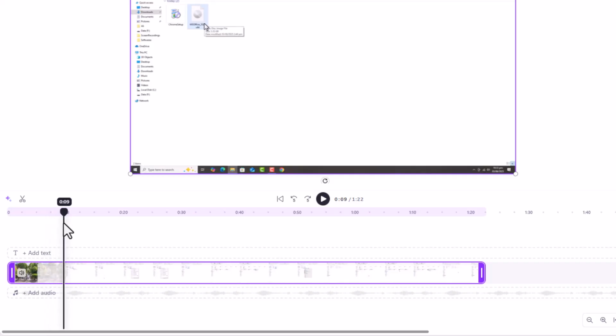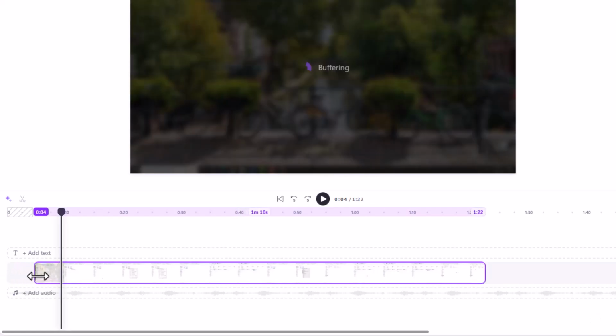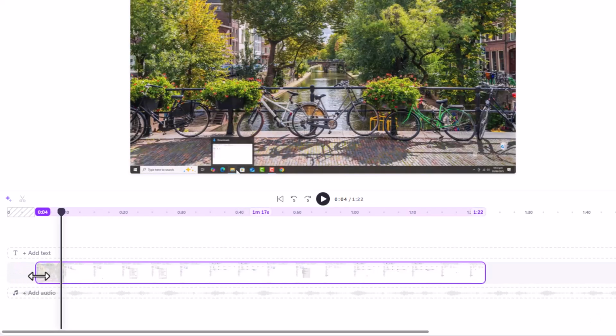Now, simply move your mouse to the edge of the clip on the timeline. You'll see a white bracket appear. Note the video length before trimming. It is a 1 minute and 22 seconds long video clip. Click and drag it inward from the left side to trim the beginning of the video, or drag it inward from the right side to trim the end.